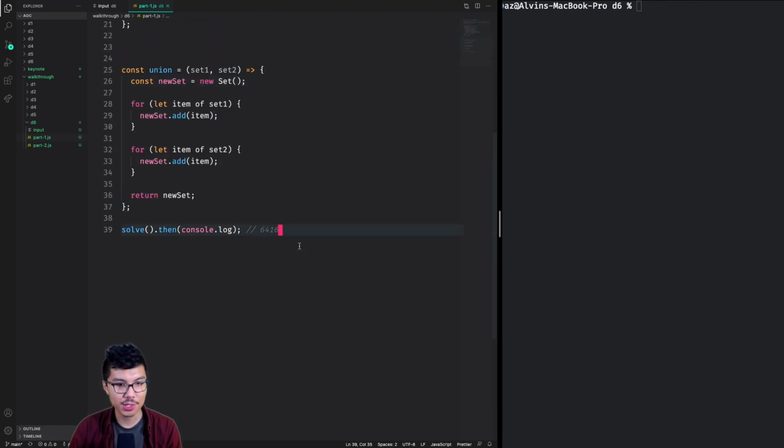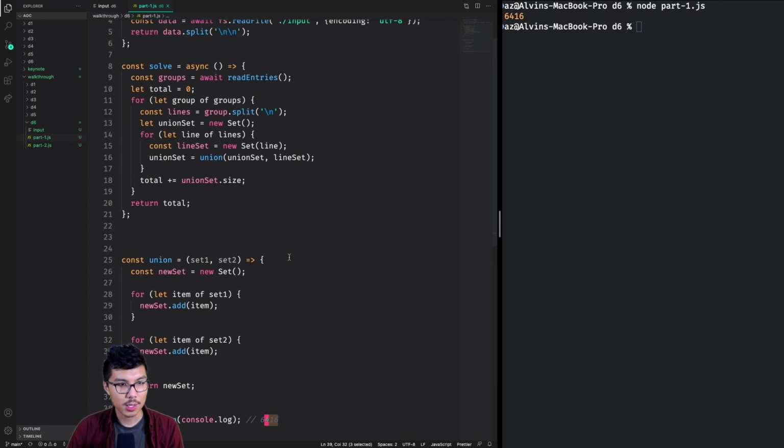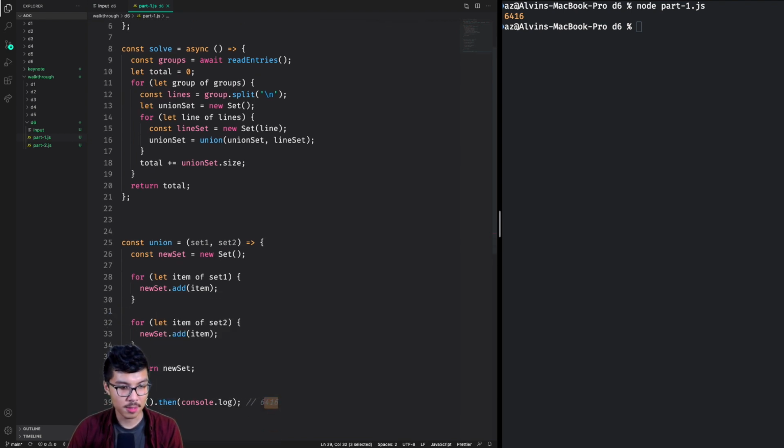If this code is working, we should get the result of 6,416. Let's try it. So node part 1. Nice, and there we have our solution. Cool, so this is some nice general purpose union function.